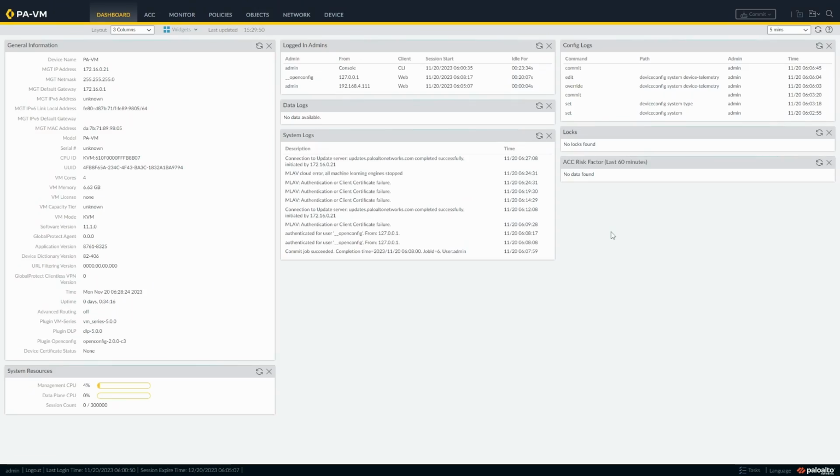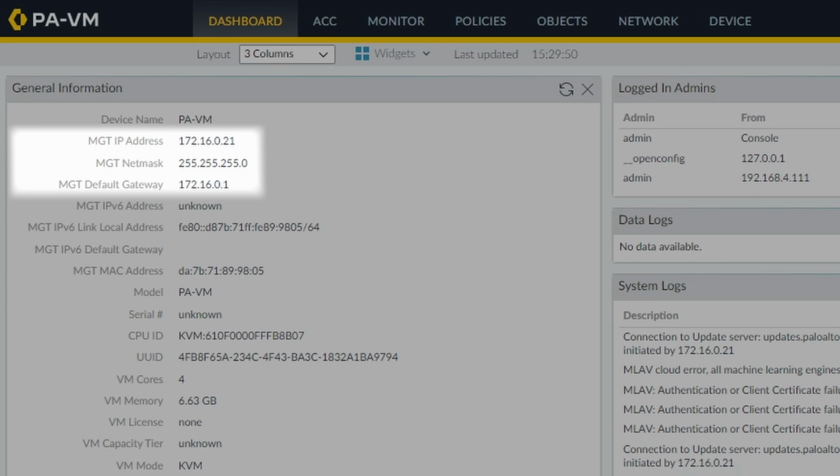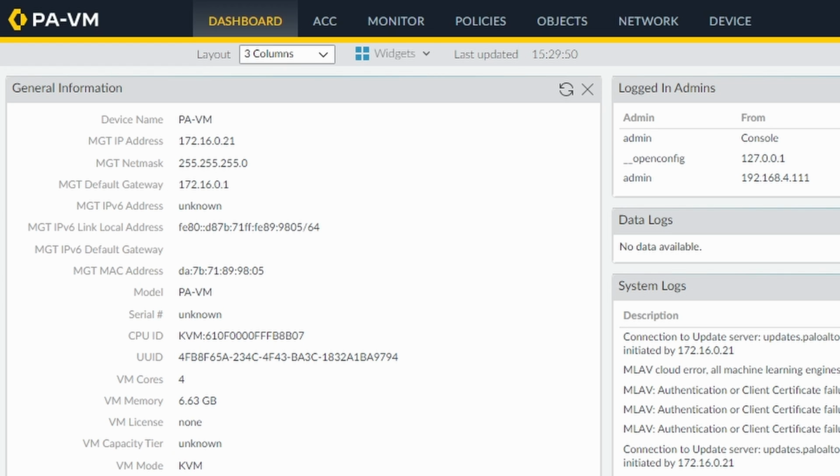In this video, I'm gonna show you how to add a new Palo Alto firewall to Panorama. This is a new firewall that I just set up, and I have configured the management interface and changed the administrator password, and now we're gonna start setting it up so that it can join Panorama.